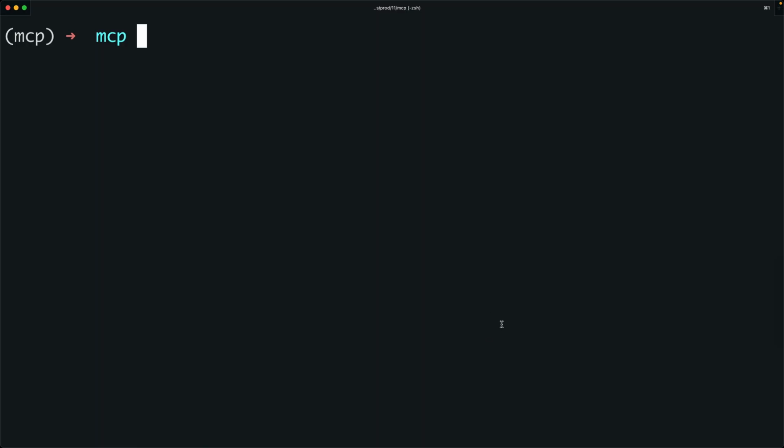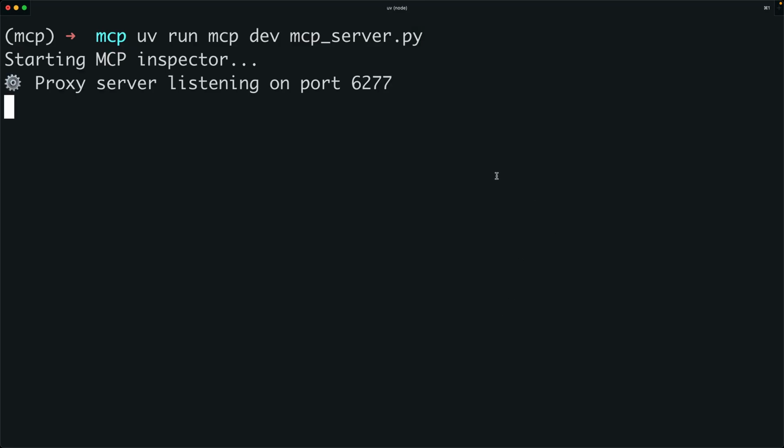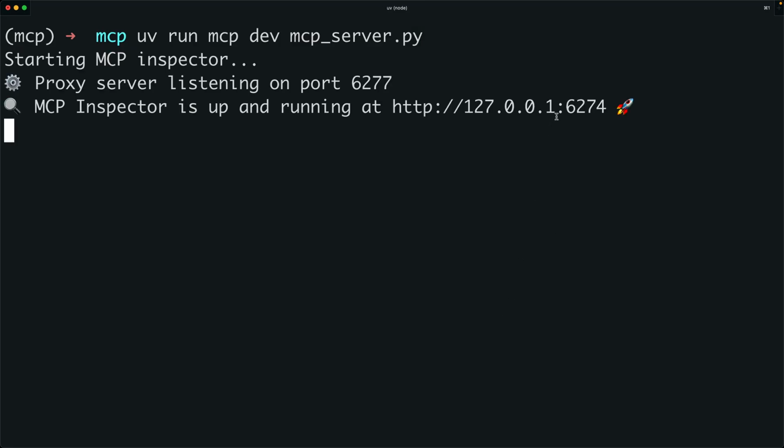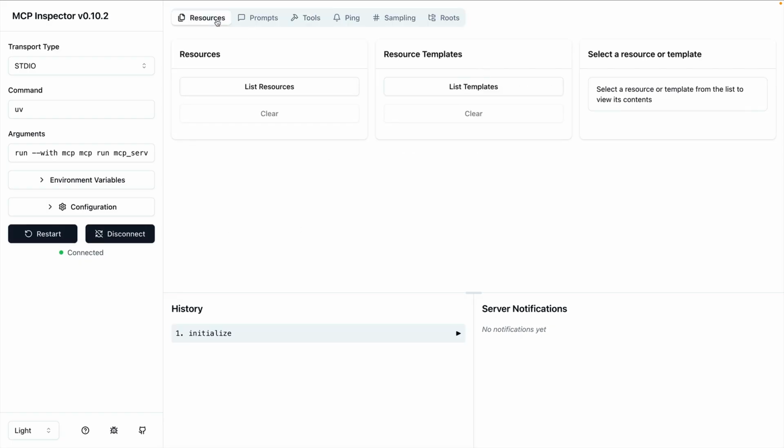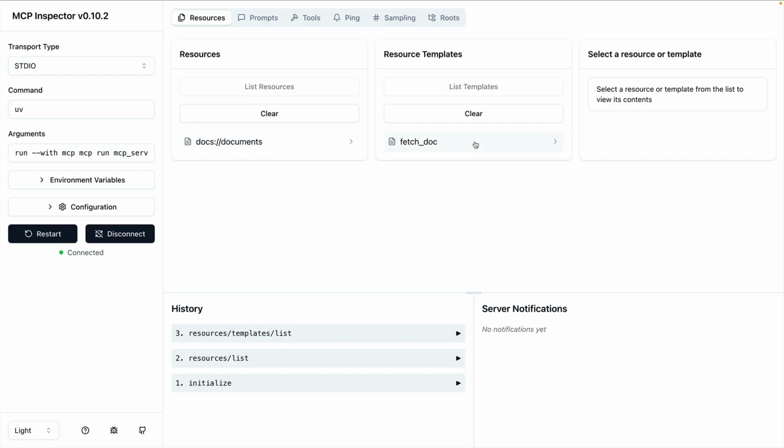So remember, at our terminal, we can run the command uv run mcp dev mcp_server.py. That's going to start up a web server at port 6277, or excuse me, 6274 is the default. So I'm going to make sure I open that up inside my browser. Here we go. I'll click connect. I'll then find resources, and then I should be able to list out all the different resources that are available. Now, when I list out resources, this is going to be specifically static or direct resources. So I'll see only docs://documents. And then I can separately list out all my different resource templates. And so I'll see that I have one resource template of fetch doc.